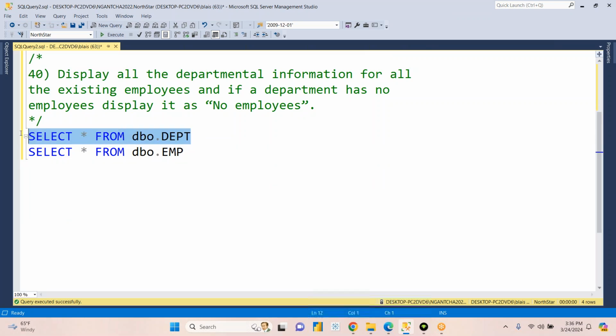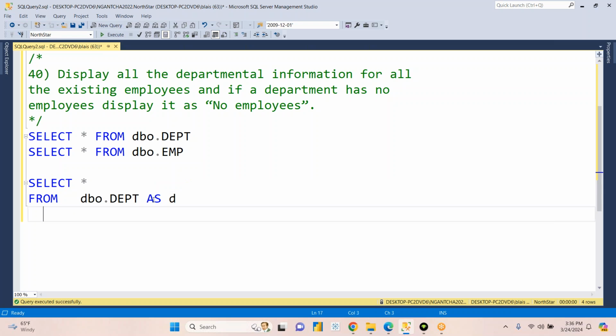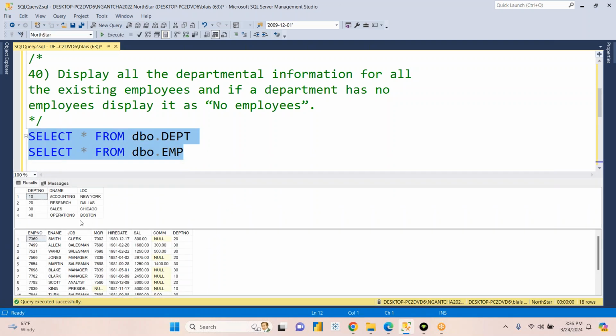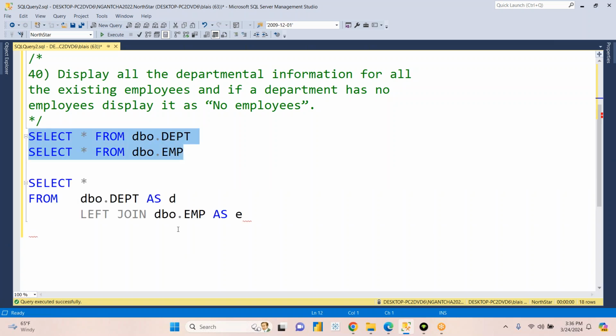If I begin with the department table, then I'm already heading in the direction of a left join, because my department is on the left hand side. I'm going to call this D. I must make sure I put a left join right here so that I get all departments, all departmental information. So I do left join and I bring in the employee table, and I call this E. Now the mutual column, you can try that. It's going to be department number. We've joined this before. This is department number, so that's what we're going to put in the ON clause.